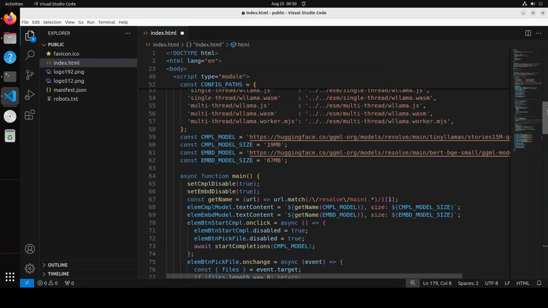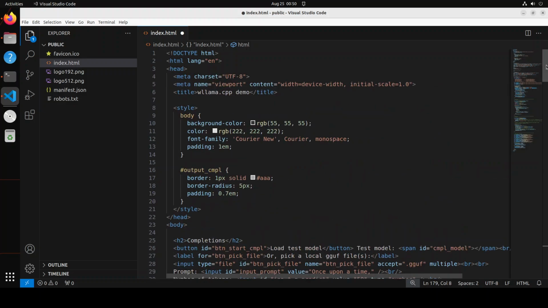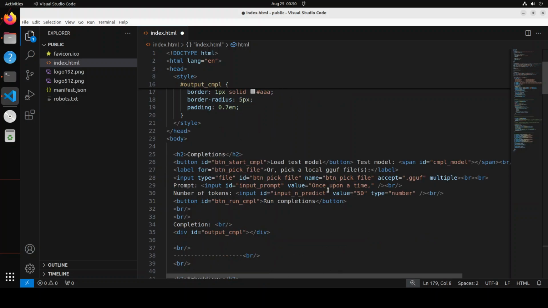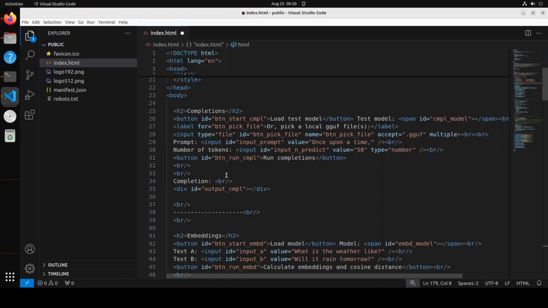Now, if you look at this code, this is all you need to do in order to run this basic Wllama thing. At the top, we have some HTML around the header and that sort of thing. Then we are just creating some HTML layout and interface.